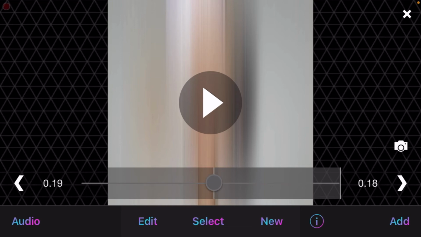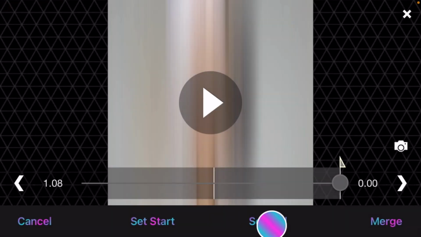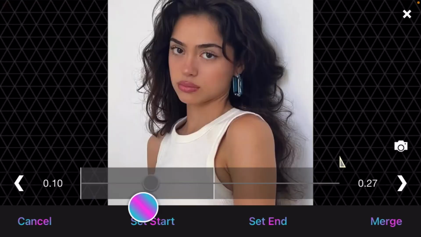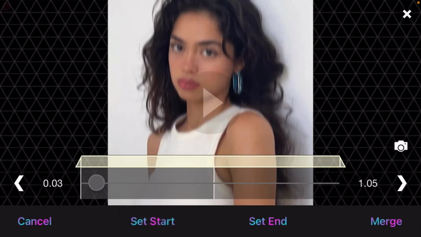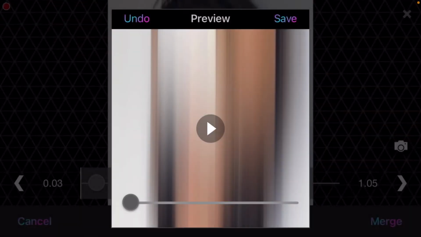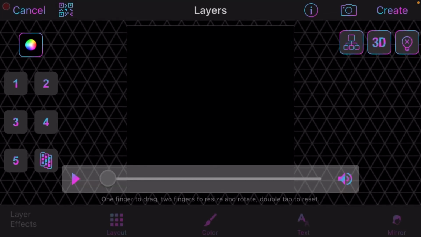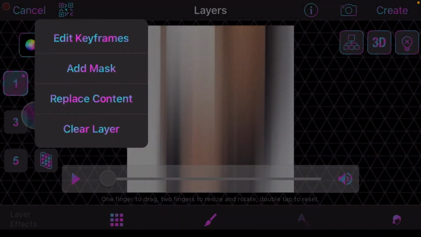Okay, now your video should look something like this. And if you want to add a little more pizzazz to it, you can press on edit, press on merge scene, and then set the end at the end of your timeline and the start at the start of your timeline or part of the transition, and press on merge and just confirm that, press on save. Now you can press on new, multi-layer, and then press on layer 1 and then import what we just merged together.